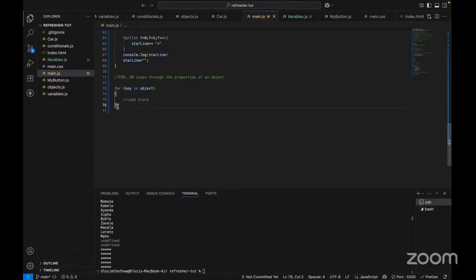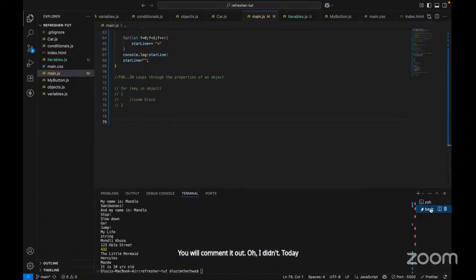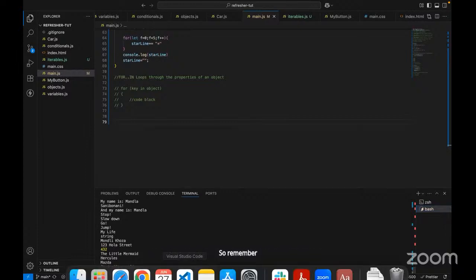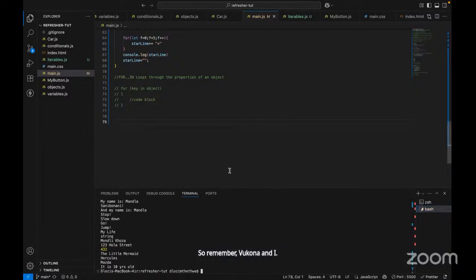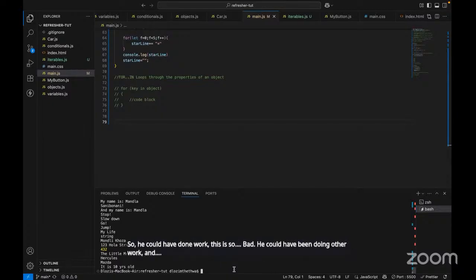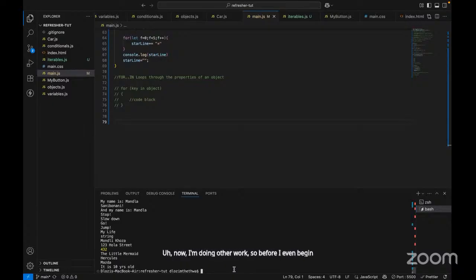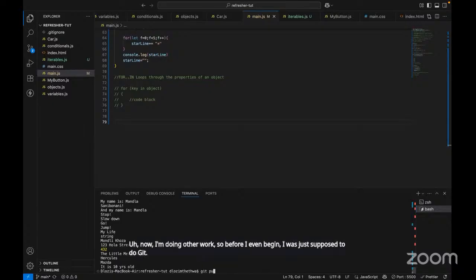Okay, I have to put all of this in comments. You will comment it out. Oh, I didn't today, which was very bad. So remember, Vukona and I are sharing this repo. So he could have done work. This is so bad. He could have been doing other work, and now I'm doing other work. So before I even begin, I was just supposed to do git pull.